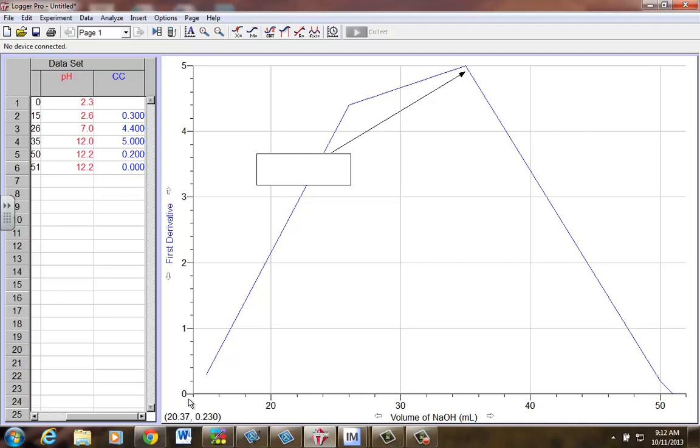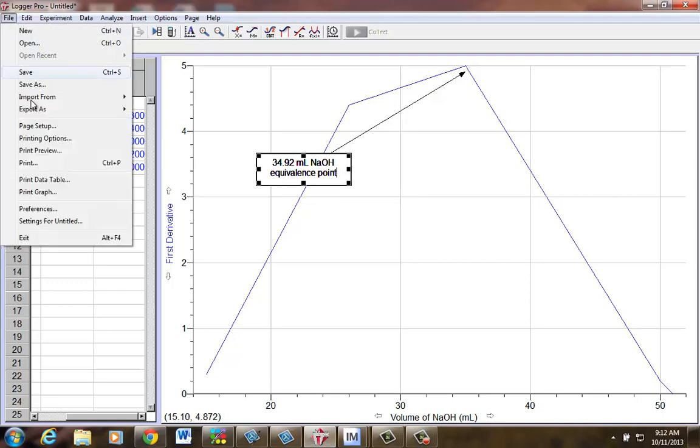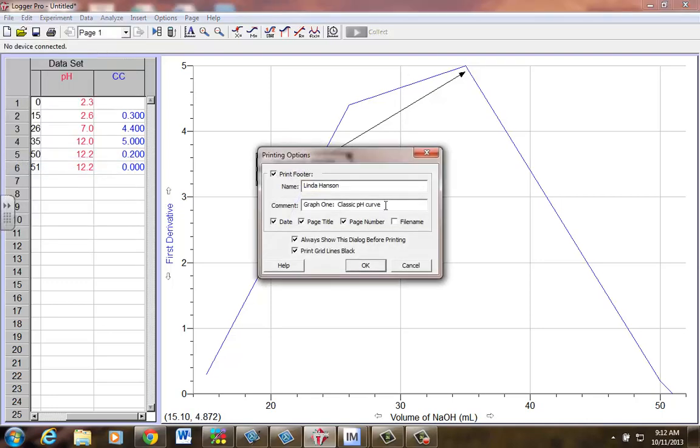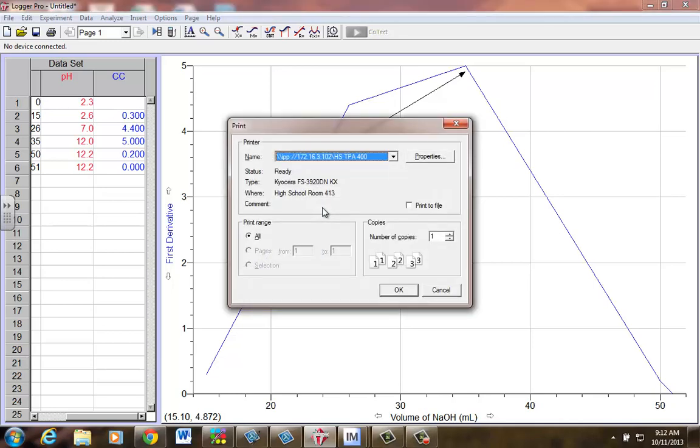Now the x-axis down here again, see it? Up here when I place my cursor at the peak, it's telling me 34.92. So I'm just placing that volume into that particular text box, pointing to where I see the top of the curve, and I'm ready to print this graph. And when you print, this is graph 2, first derivative, and shoot that off to your printer.